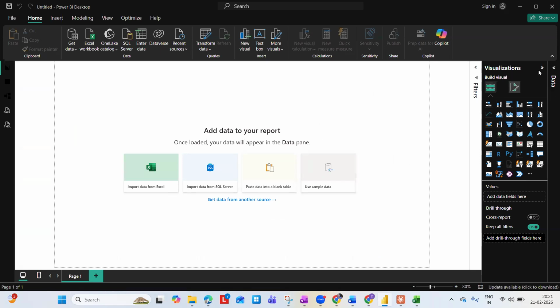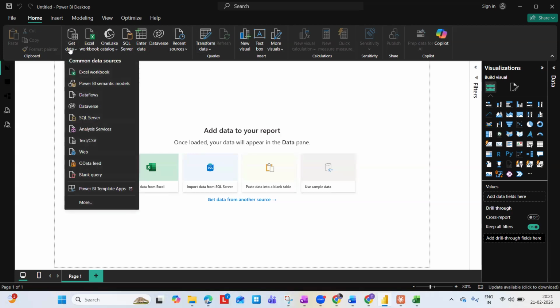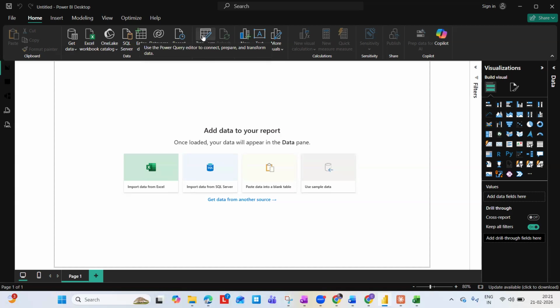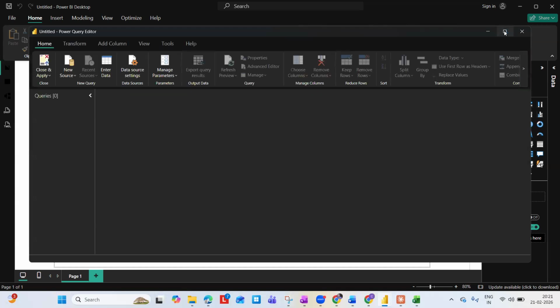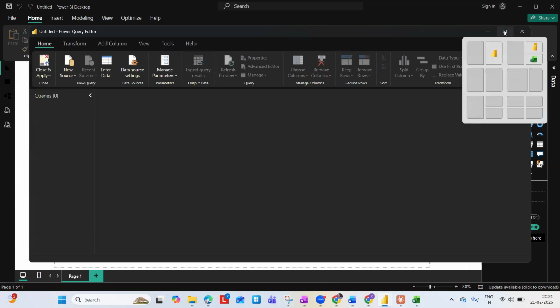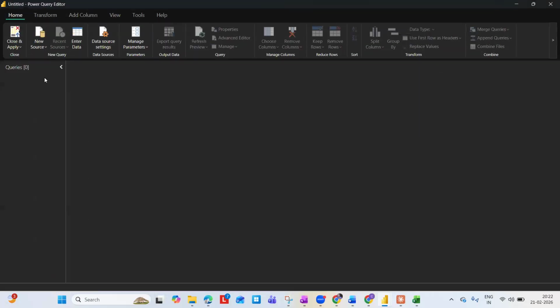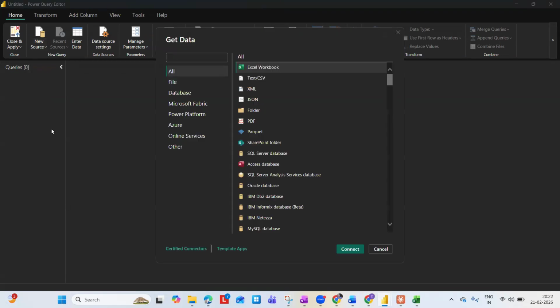Okay. So for adding new data to Power BI, we can do it from get data, but I will always go for transform data. This opens the Power Query editor. Power Query editor is the ETL tool. So here we will extract the data, transform the data, and load the data. Here we have to click new source, and here we have Excel workbook. We can directly click on it because our data set is Excel.